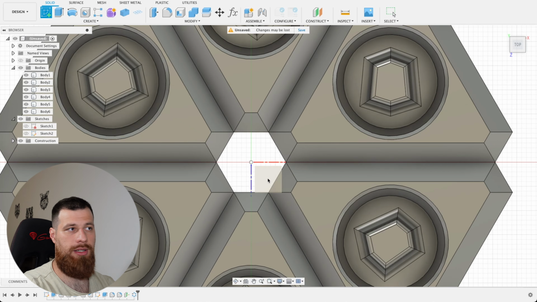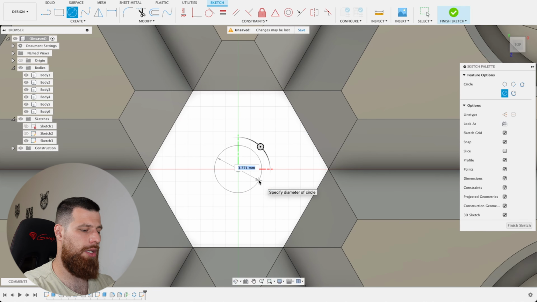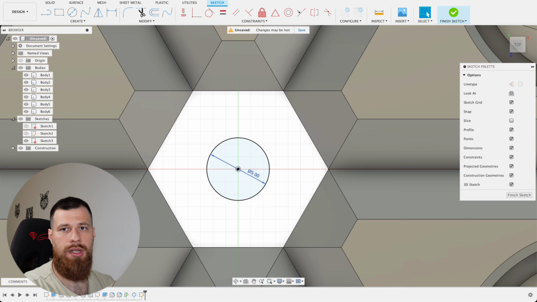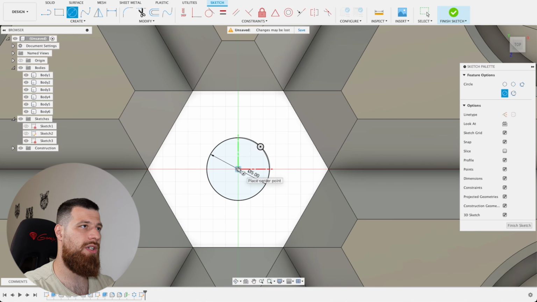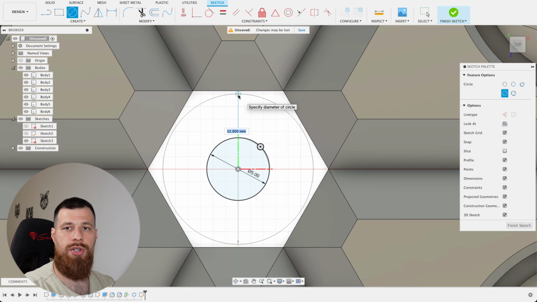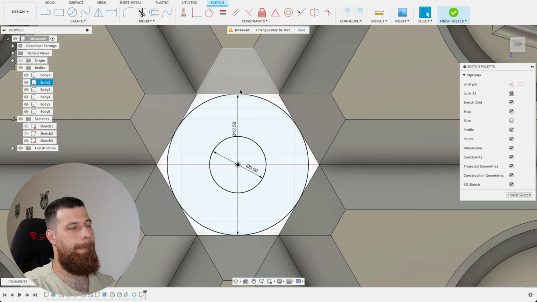Starting again with a sketch, select the required plane, and now I would create a circle that would be roughly 5 mm in diameter. Let's say I would be fixing everything with metric 5 screws, 5 mm in diameter. And I would also need a circle based on which I will define a hexagon that will go into this place. So let's set it to 12.5. If you wonder where this 12.5 comes from, I will do a quick sketch and show you.